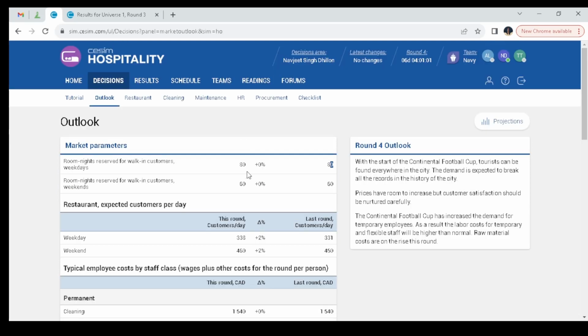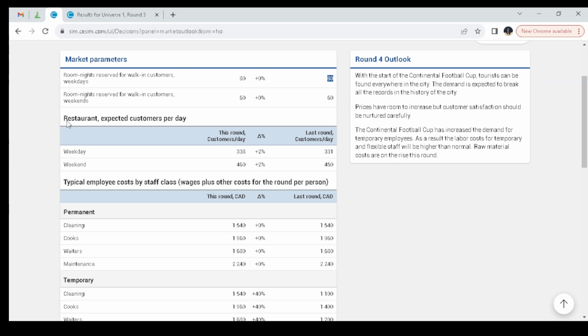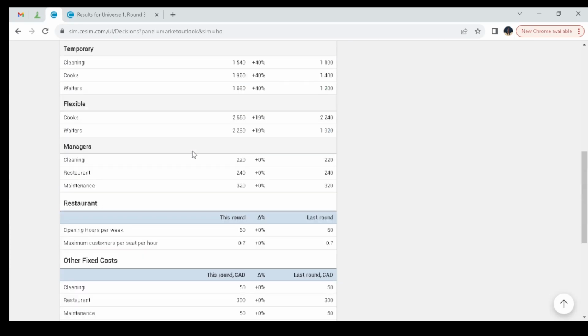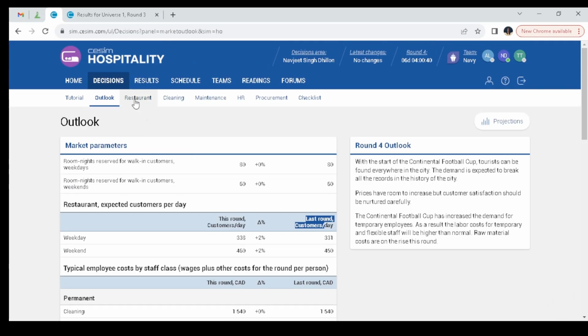So once you make your changes it will show here, and this one is for the last round whereby you can compare. Also on the restaurant expected customers per day, this is for this round, and this is where you have to make the change, and this is for the last round, so you can compare this and this. So that's it about what you have in the outlook. So we're going to make our decisions, and we shall start with the restaurant part.